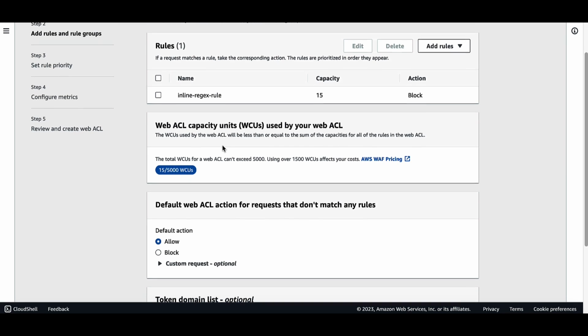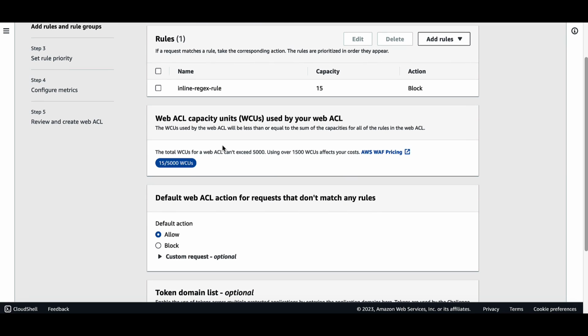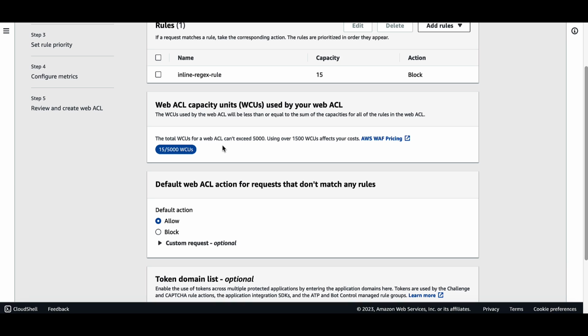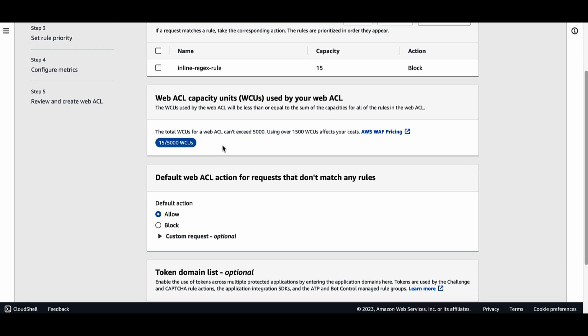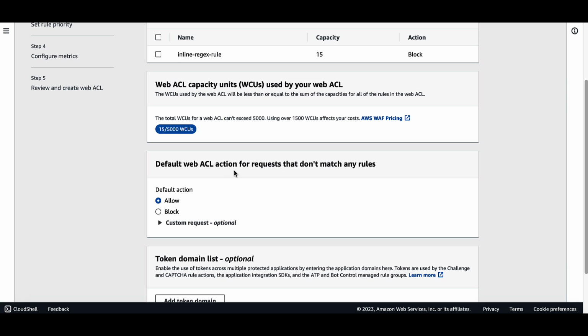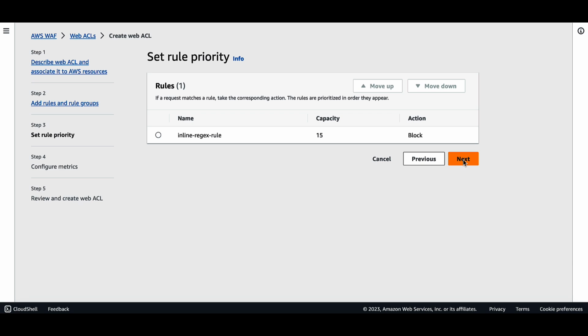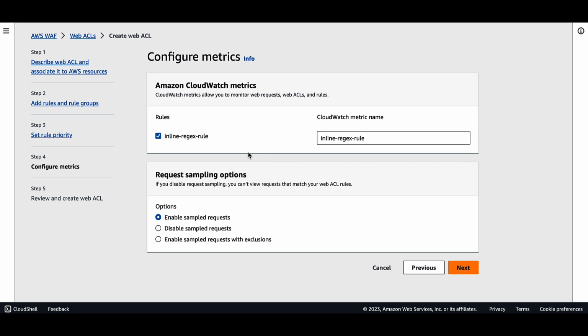Then we have to decide on the default Web ACL action for requests that don't match any rules we have created. To recap, we have created a rule that says if the inline regular expression matches the query string, we want to block it. So the Web ACL default for requests that don't match this rule, we allow it. Then we click on next. Here we select next again. We leave everything as default here and we select next.